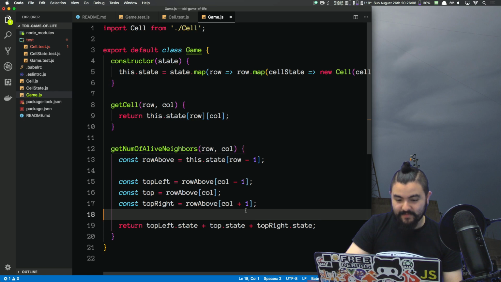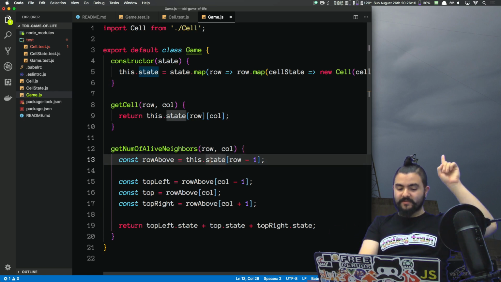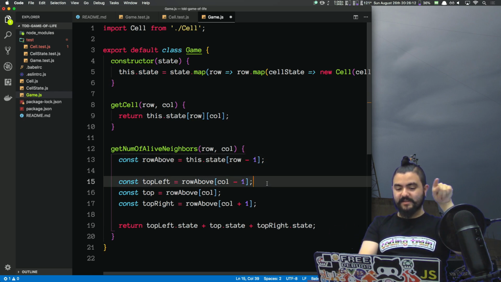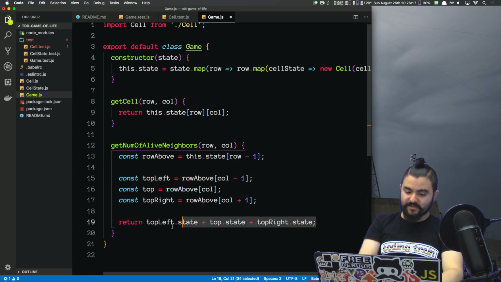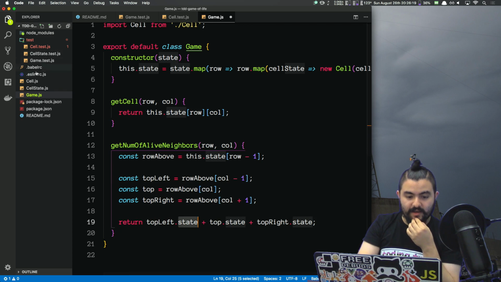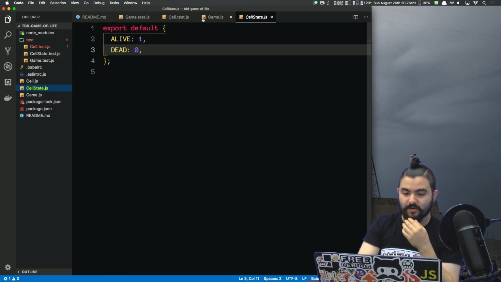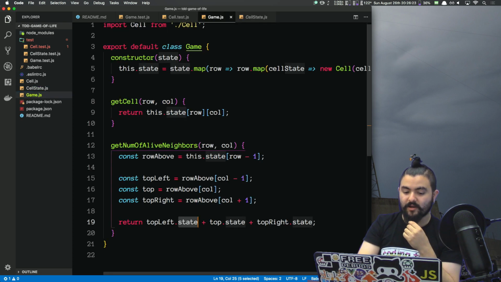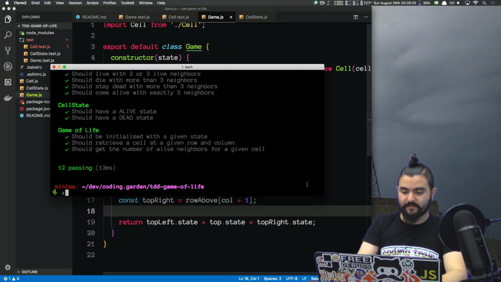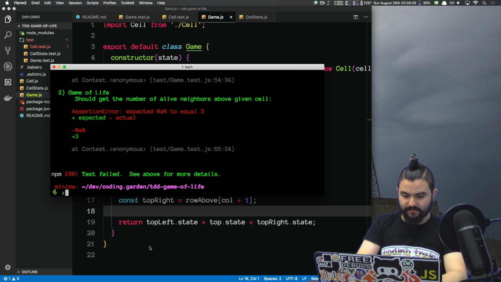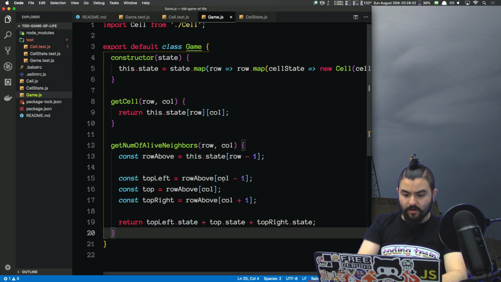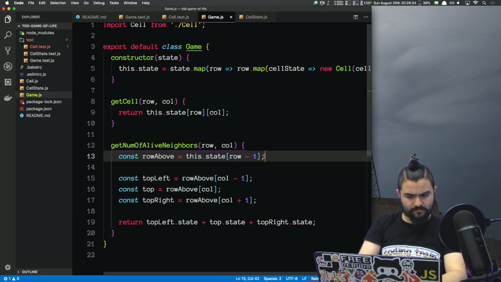Okay, this should do it. So we grabbed the row above us, we got the cells that are up here, up there, and the state of each one is actually a number because it's 0 or 1, and if it's alive, that should be 1. Plus 1 plus 1 should give us 3. Expected NaN to equal 3. Oh, no.